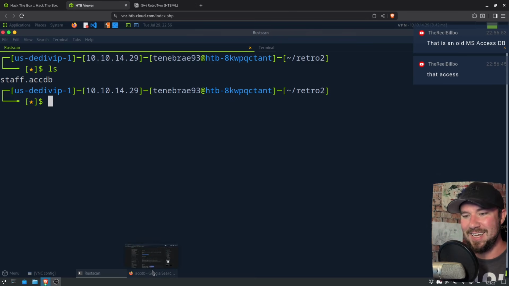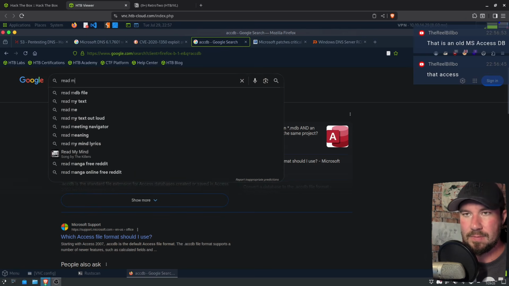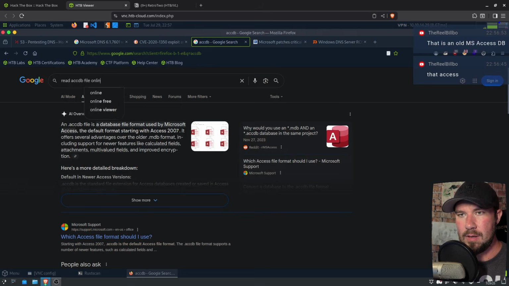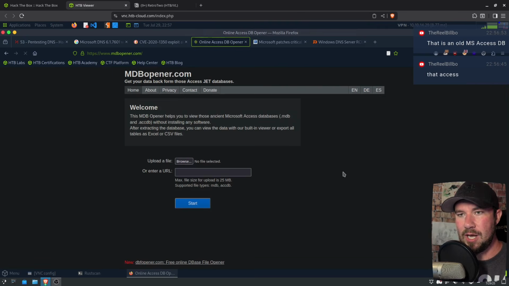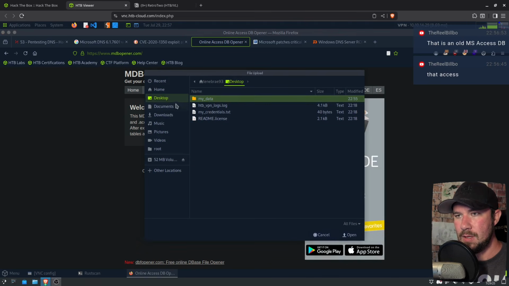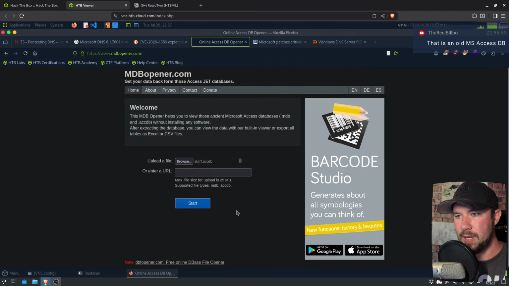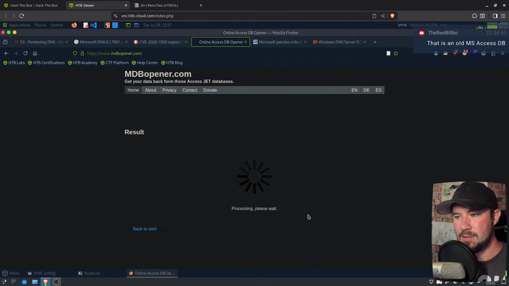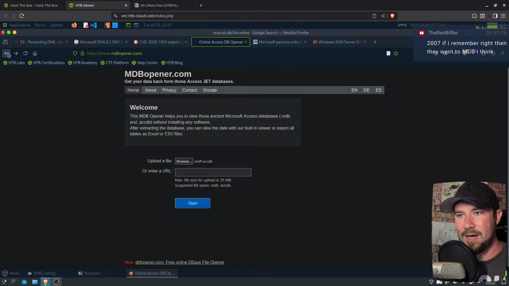Freaking amazing. So let's see, how can we read a Microsoft Access database online? Can we do that? That'll be easier than trying to install tools. I'm going to browse, and we're going to go to Home, Retro2, Open, and hit Start. Let's see. Oh, an unexpected error occurred. Come on.